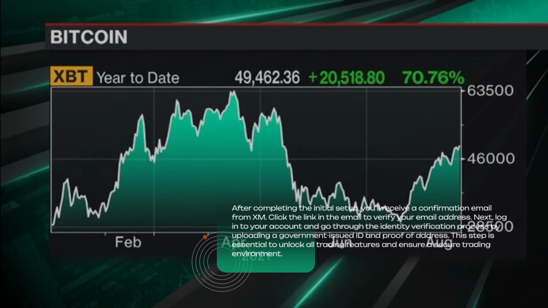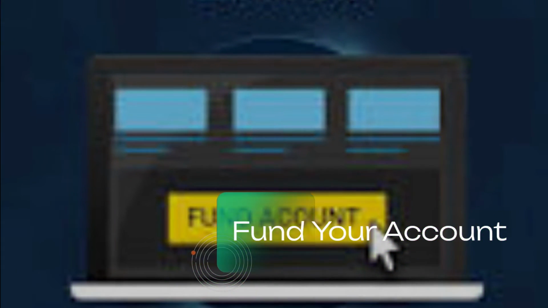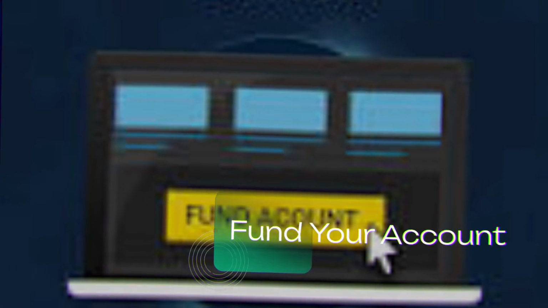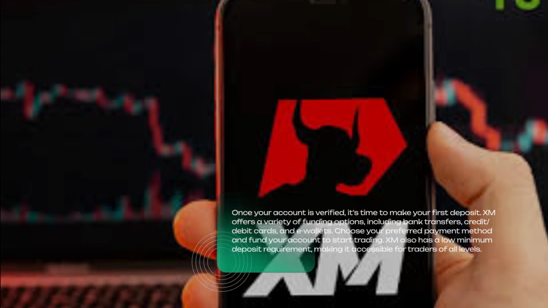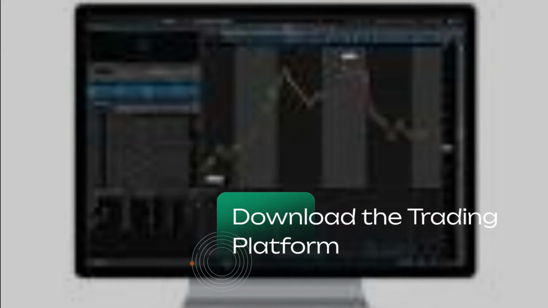Once your account is verified, it's time to make your first deposit. XM offers a variety of funding options, including bank transfers, credit, debit cards, and e-wallets. Choose your preferred payment method and fund your account to start trading. XM also has a low minimum deposit requirement, making it accessible for traders of all levels.